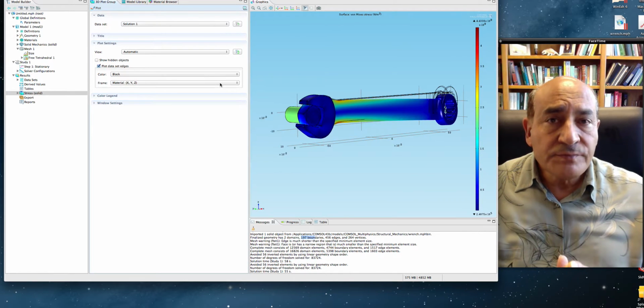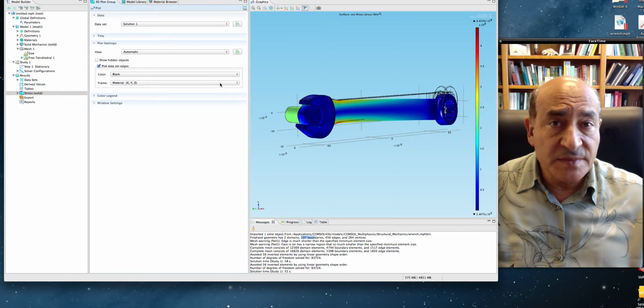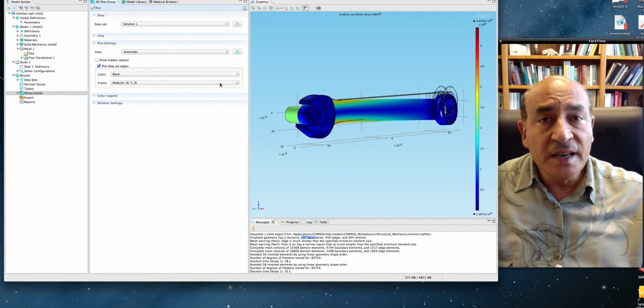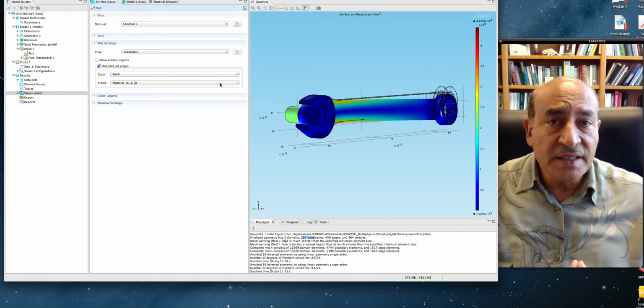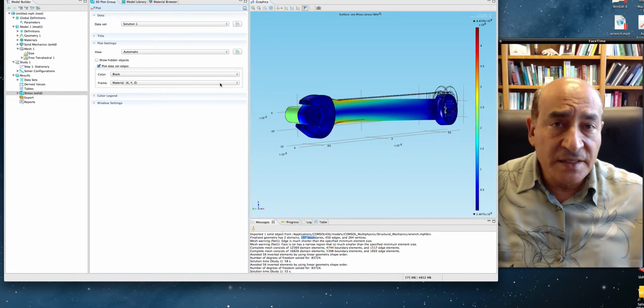And it does solve for the displacements essentially, and then after it solves for the displacements, the code calculates the strains and the stresses.